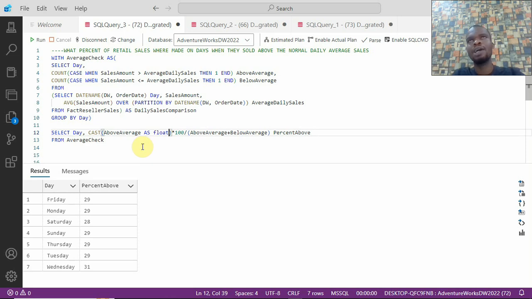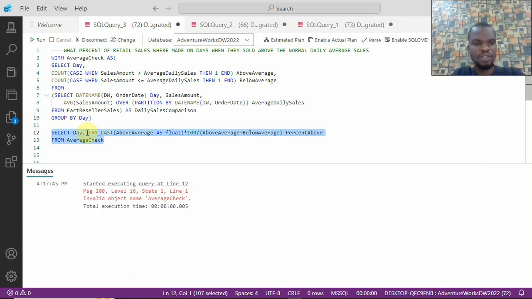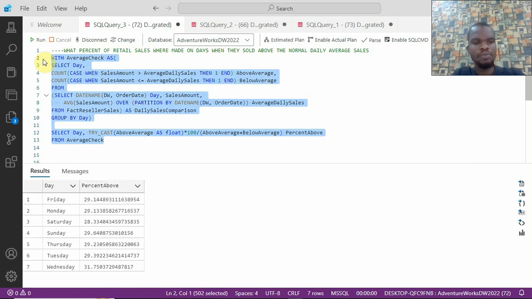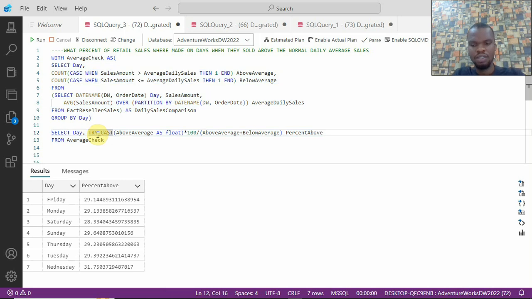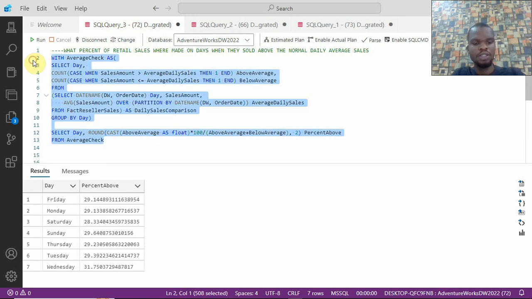And sometimes your cast may give you an issue if you have nulls or certain things. So you may want to use the try cast, which is more lenient to some of those things. So now we have decimal places. I just want to use the cast. To make sure that we have them in 2 decimal places, I'm going to use the round function to round everything to 2 decimal places. So I now have this in 2 decimal places.